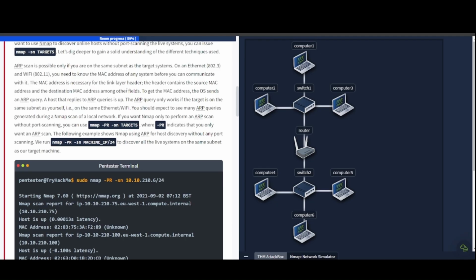The ARP query only works if the target is on the same subnet as yourself, i.e., on the same Ethernet/Wi-Fi. You should expect to see many ARP queries generated during an Nmap scan of a local network. If you want Nmap only to perform an ARP scan without port scanning, you can use the following command: nmap -PR -sn targets, where -PR indicates that you only want an ARP scan. The following example shows Nmap using ARP for host discovery without any port scanning.